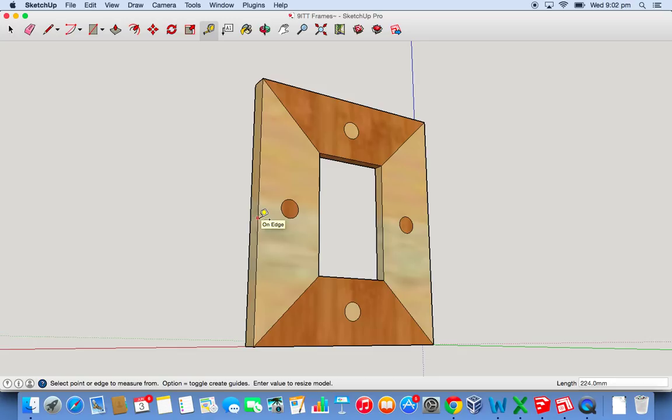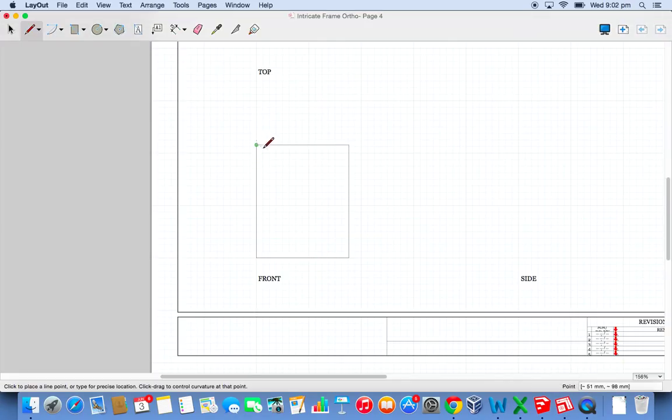So we're going to pick up our measuring tape, and we know that the width of that timber is 70. So going back to Layout, we can't do an offset in here. I've tried to find it and it's not there. So there's another way we have to do it. We get our line tool and we're going to draw another line on top of this one, and we're trying to draw that measurement of 70 mil.